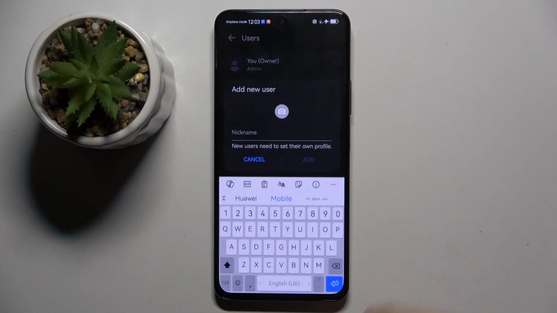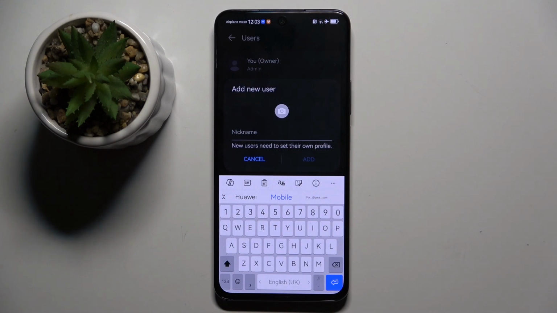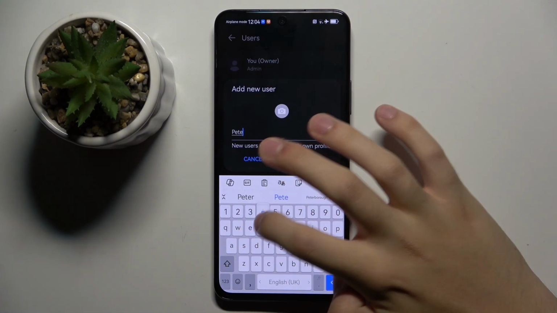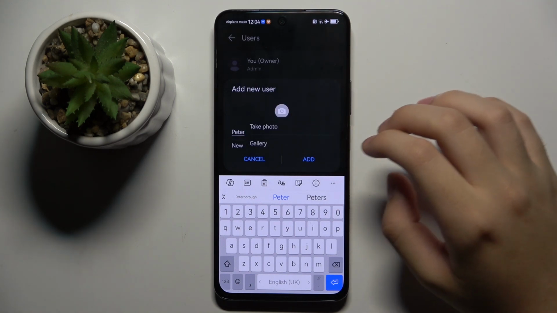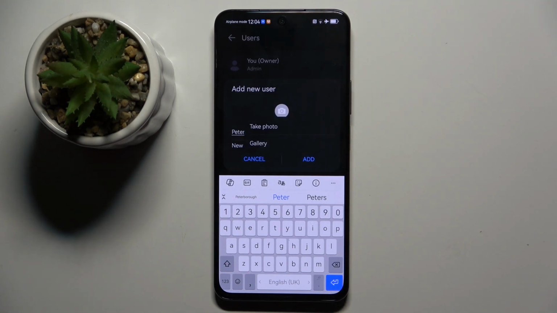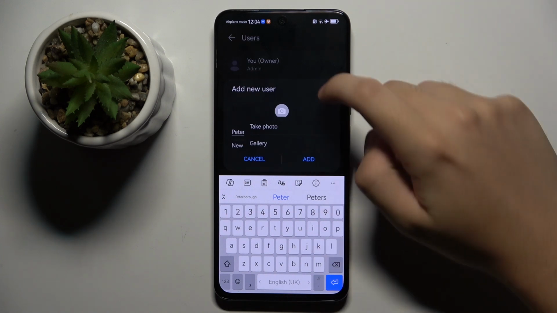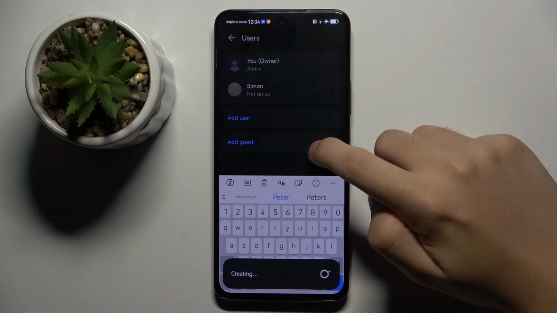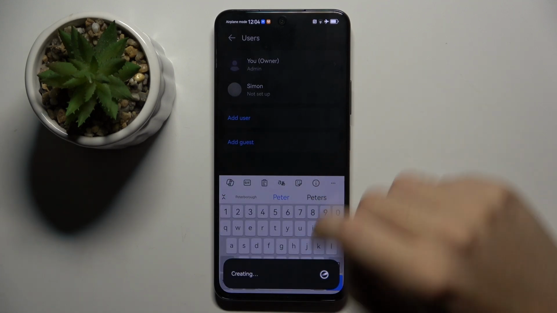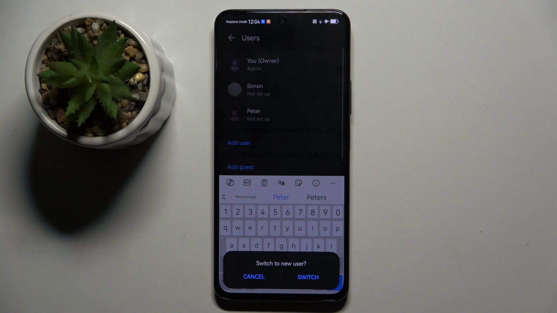So I'm gonna add a new user, and as you can see we can set a nickname for this user, and maybe it's gonna be Peter. And we can also set a profile picture, and it can be picture from our gallery, or we can take a photo with our camera. I'm gonna use no picture. So now we can add this user, and basically that's it.